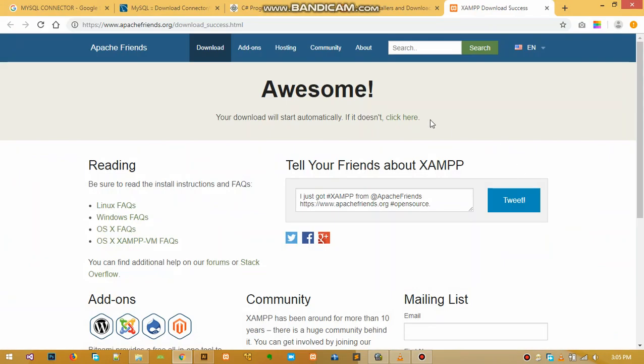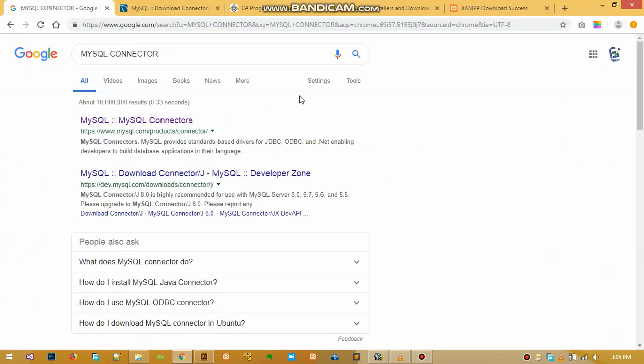In order for you to connect your software to a MySQL database, you need a software called MySQL Connector. What MySQL Connector does is it connects the software to the MySQL database. So it's more like a link between the two.